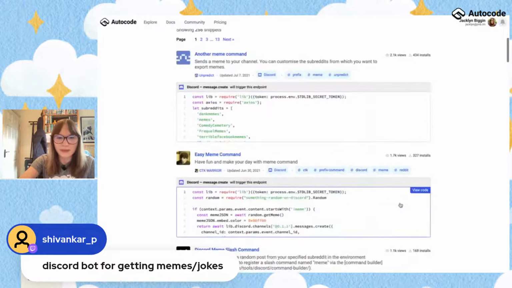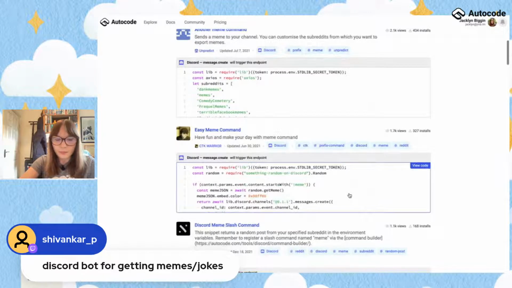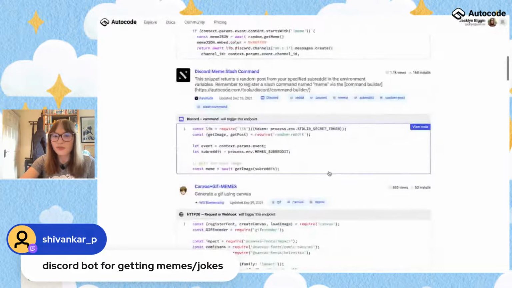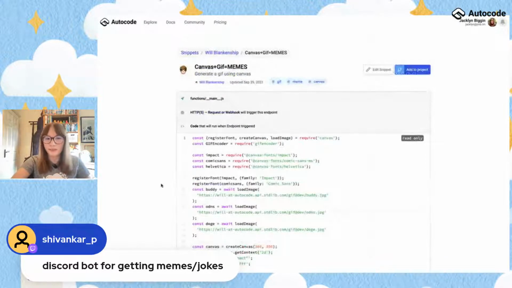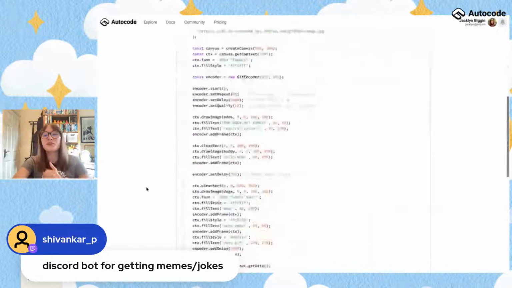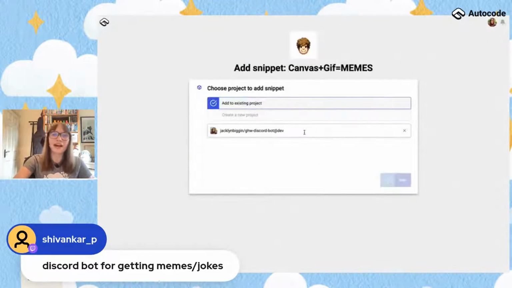So there's an easy meme command, which is cool. Meme slash command. And there's also this one, which someone who used to be a member of the Autocode team built, which actually lets you generate your own memes using Autocode. So that's kind of crazy. Let me go add this and show you it. So you can actually generate images using Autocode.